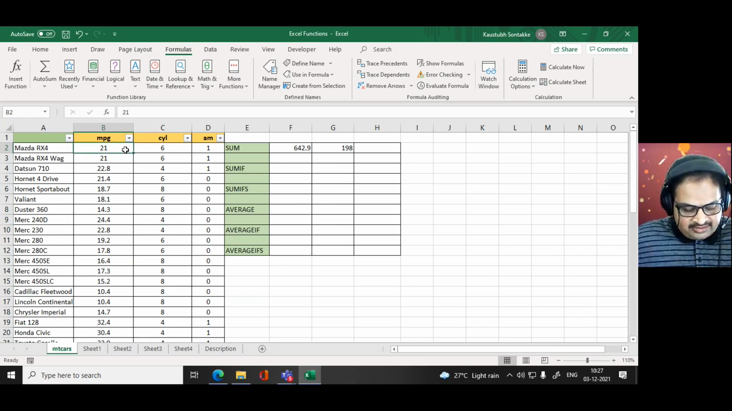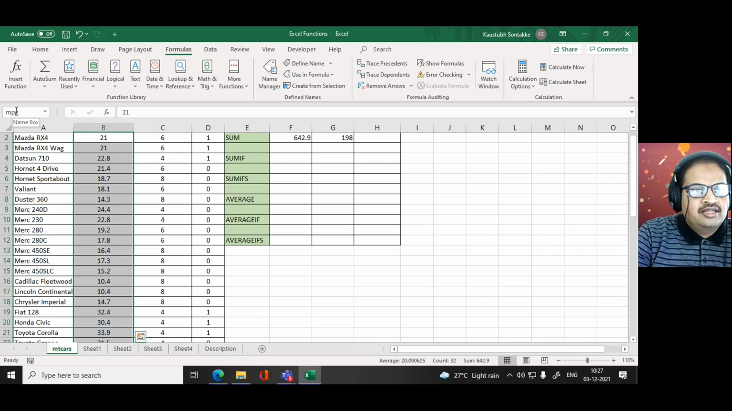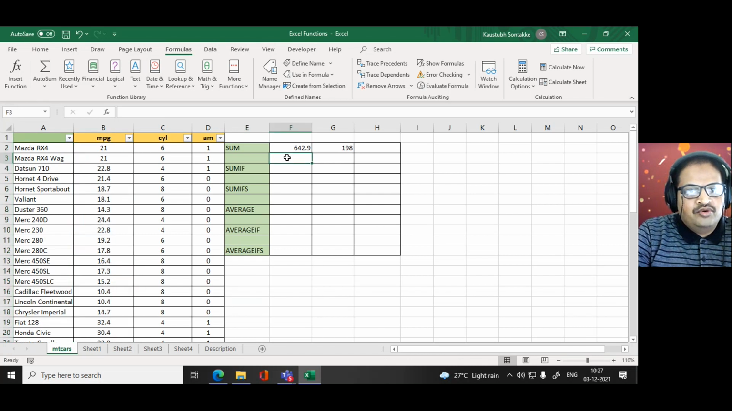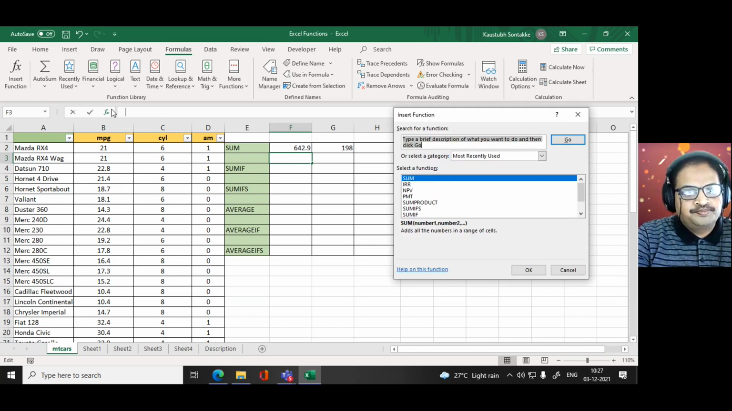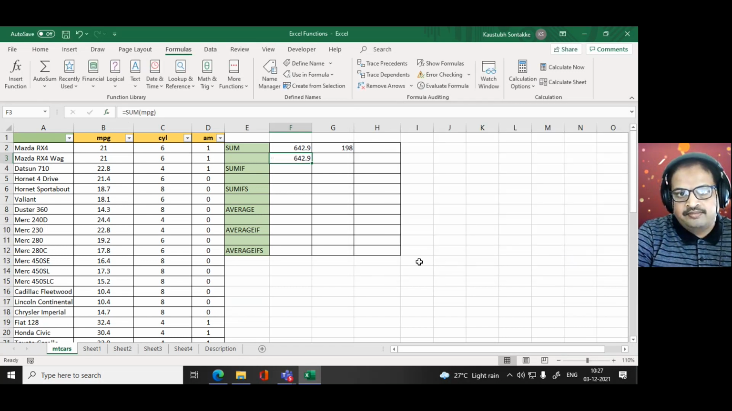So this entire range, if you see here, you have the name box on the left hand side of the formula bar. You can see this entire range is called MPG, miles per gallon. So now if I want to make the total or the sum of this MPG, I can use the function here, SUM, OK, and in the number I will just type MPG and press OK.